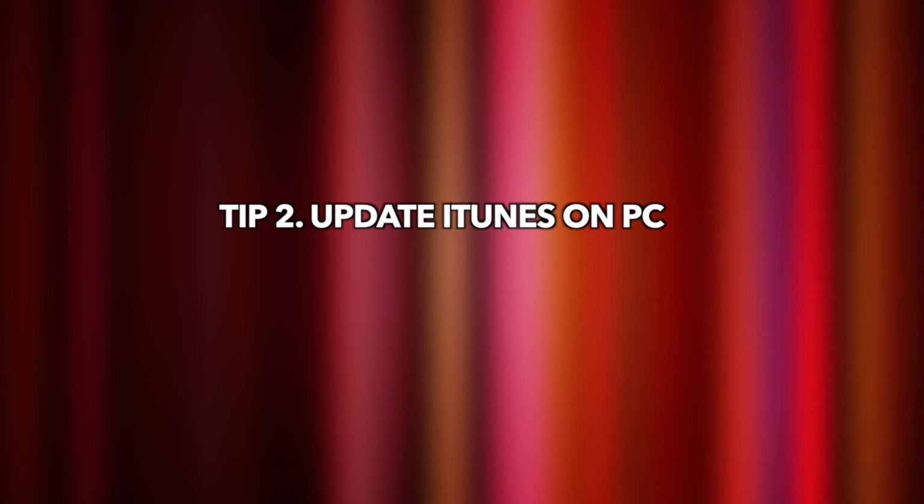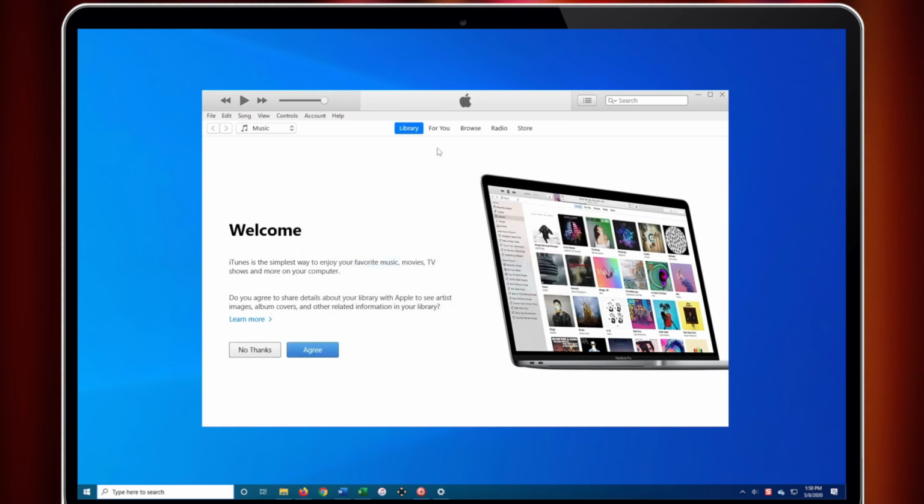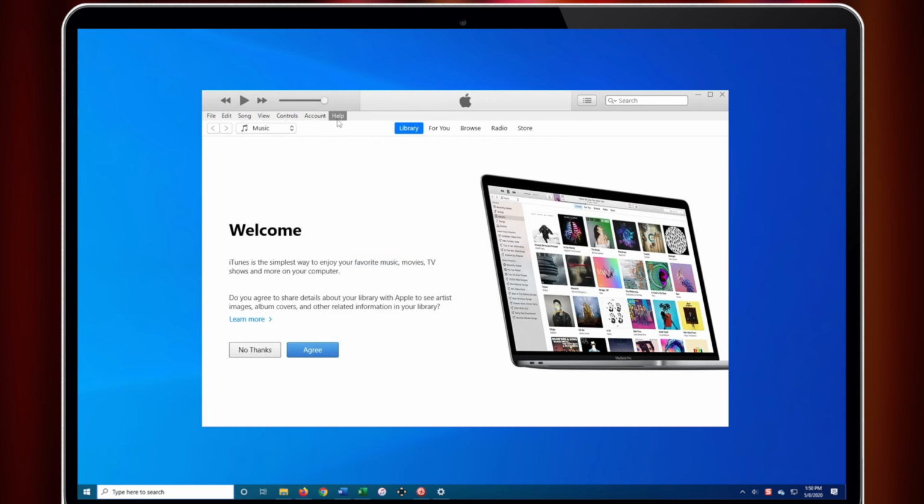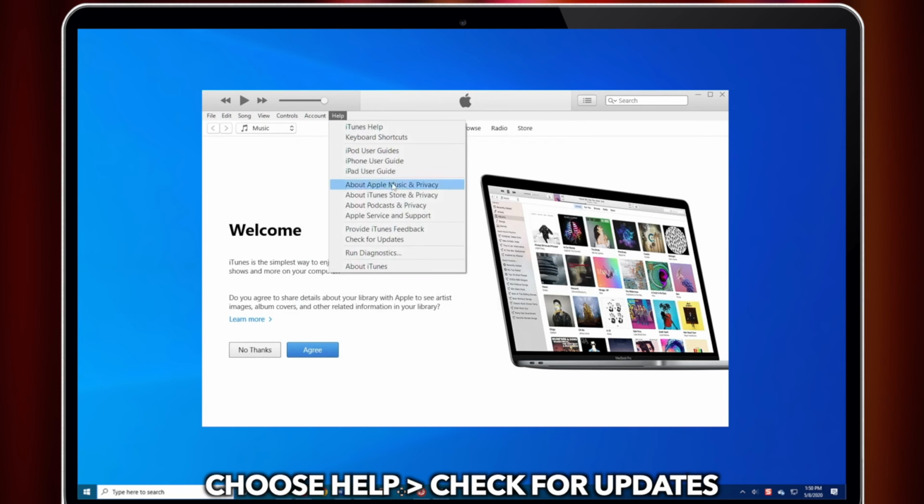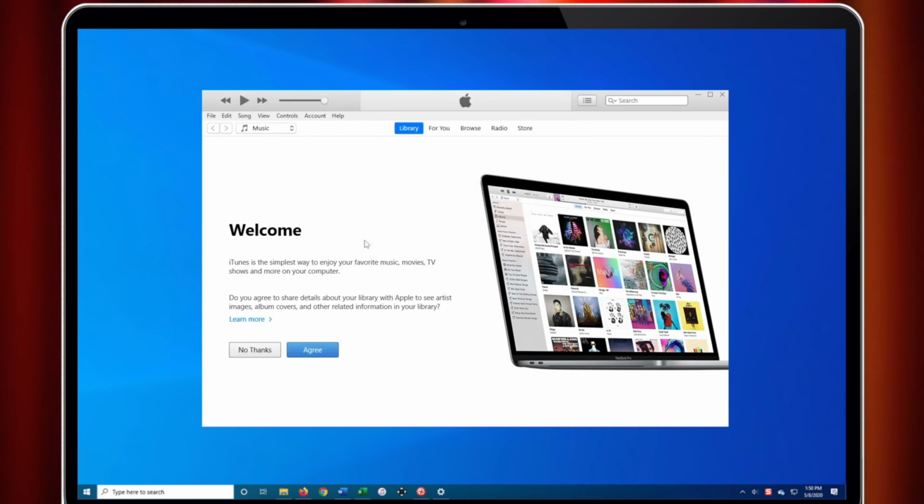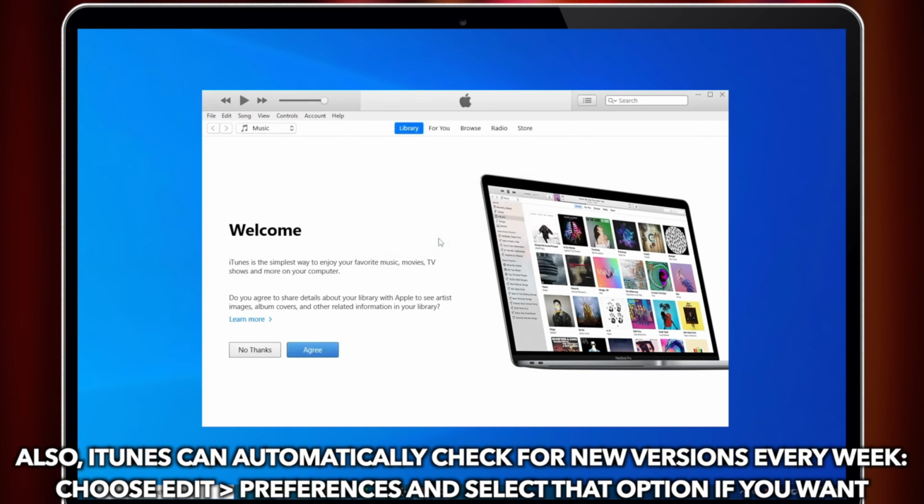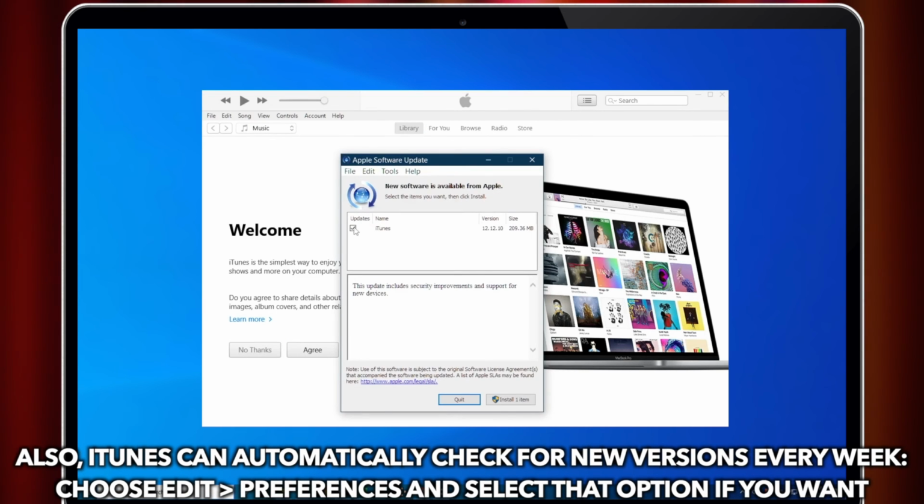The second tip is to update iTunes on PC. Manually check for new versions of iTunes. Choose Help and select Check for Updates. Have iTunes automatically check for new versions every week. Choose Edit and Preferences, click Advanced, then make sure the Check for New Software Updates automatically is selected.